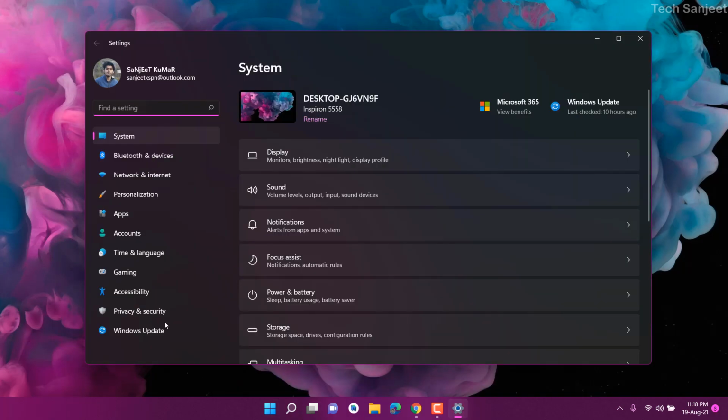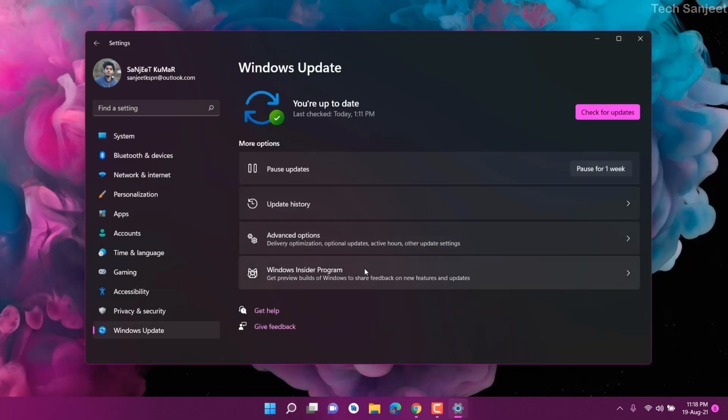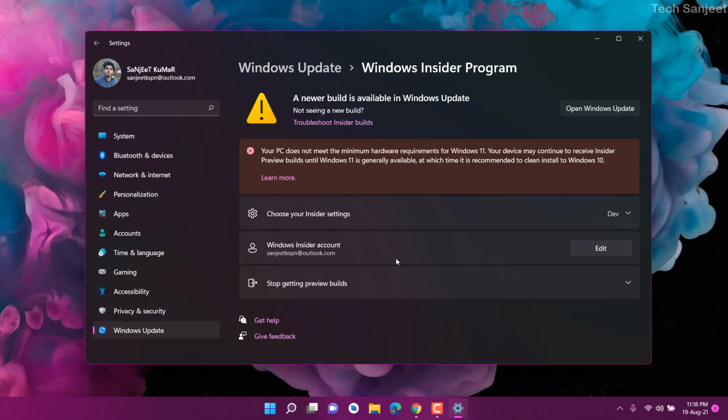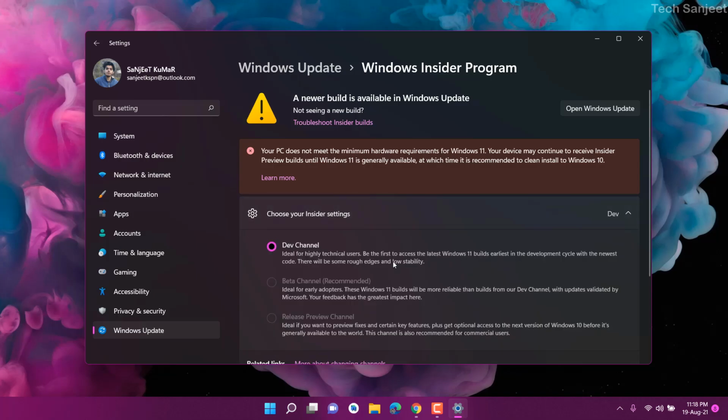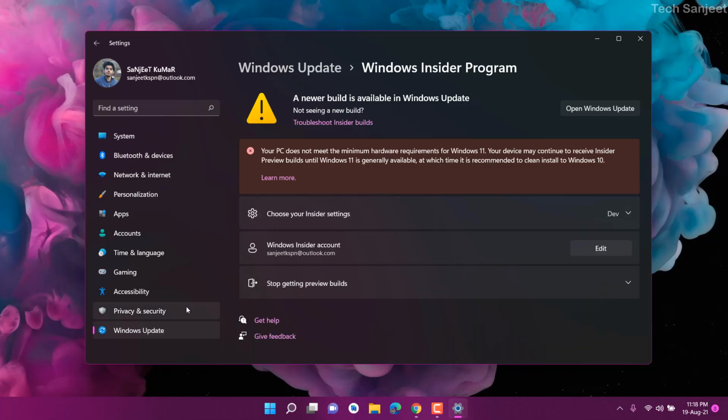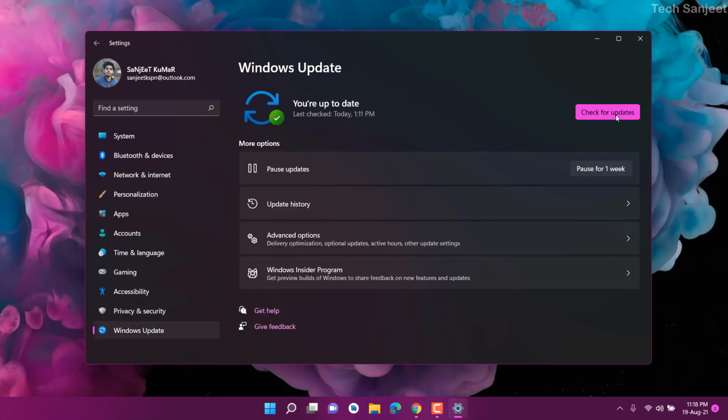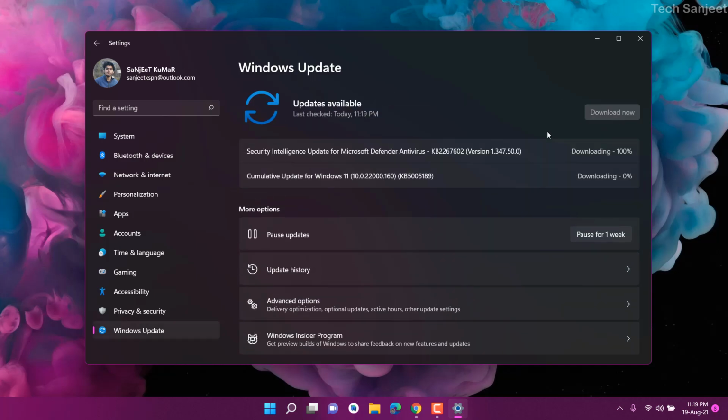So okay, you need to go to Settings, then go to Update, and here you need to choose your Dev or Beta channel. You can choose any channel, you will get this update in both channels. And after selecting any channel, go to Windows Update and check for updates. Okay, so now you can see we are getting this new Windows update, a cumulative update for Windows 11.